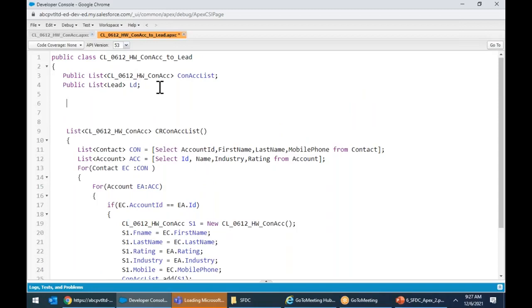Next, public void compare, or find duplicates.